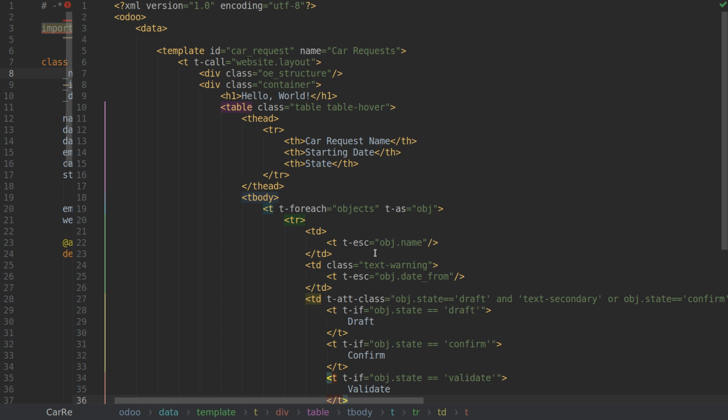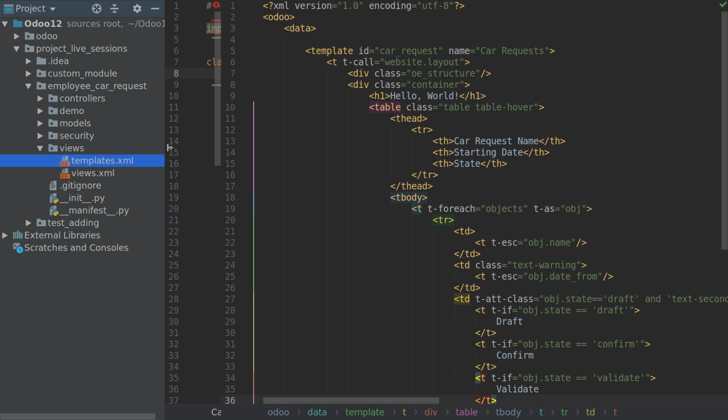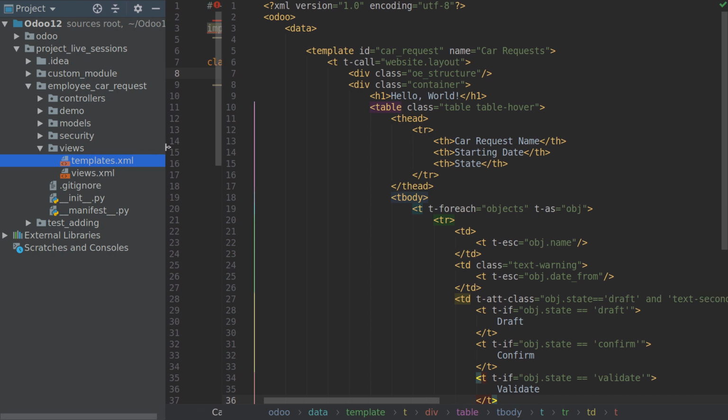template language. First let me confirm that if you still want more exercises and examples about QWeb, in the same playlist you will find QWeb for websites, and it's the same. Nothing is different. So let's start with QWeb for reports.